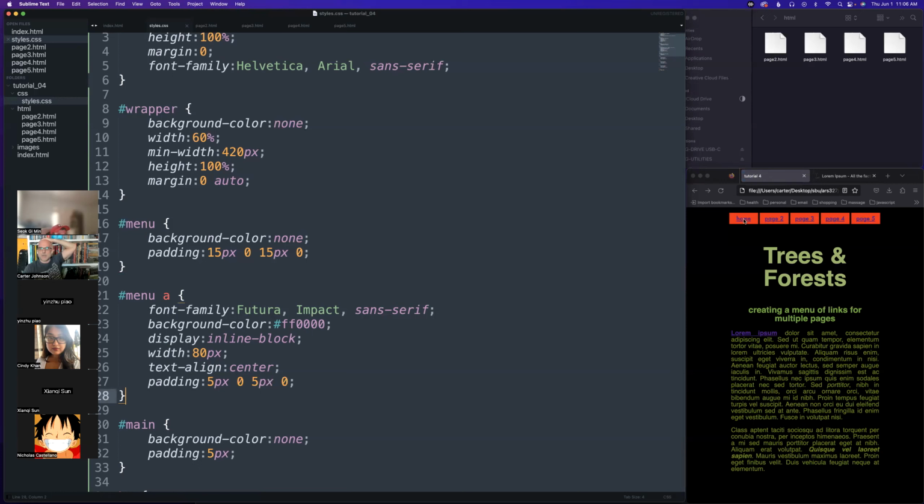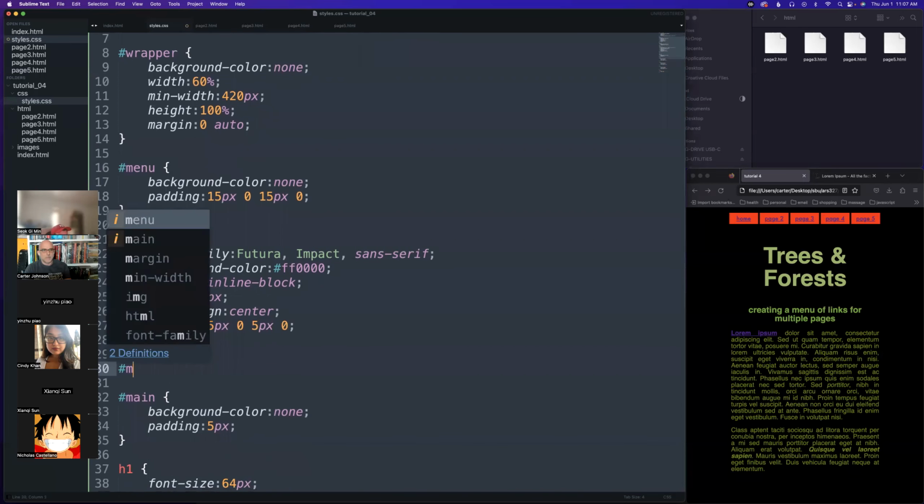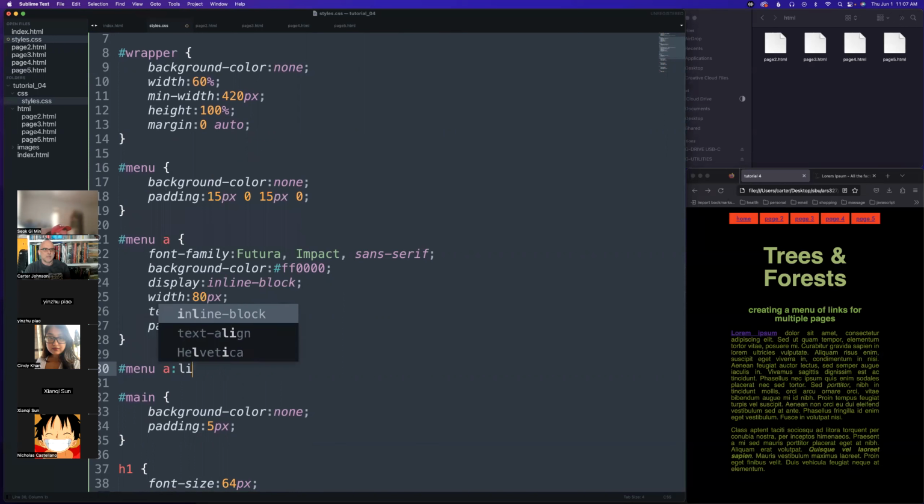Next, I want these links to be a bit interactive, right? Like we did on Tuesday. When we mouse over it, I want it to change colors. So that means I need to activate the different link states, and I'll do pretty much the same thing I did on Tuesday here. Once again, this time I'm going to style all the links again. I mean, just the links in the menu. So menu a link, and menu a visited.